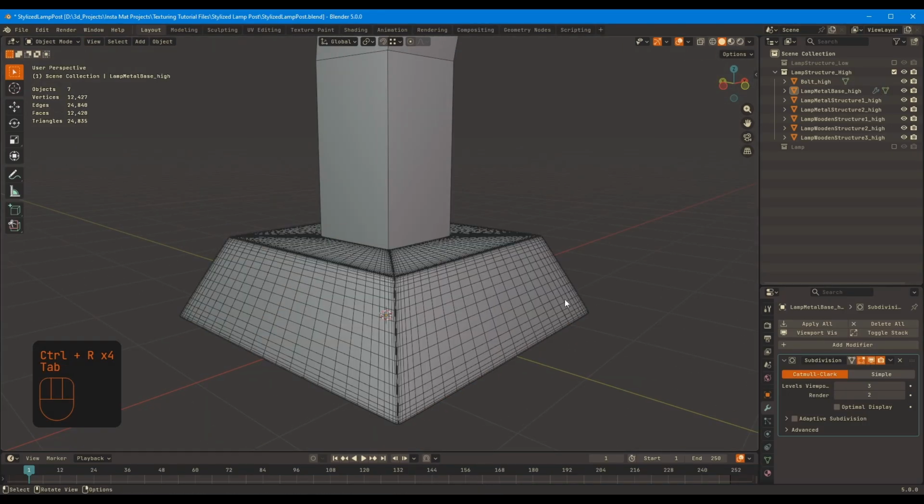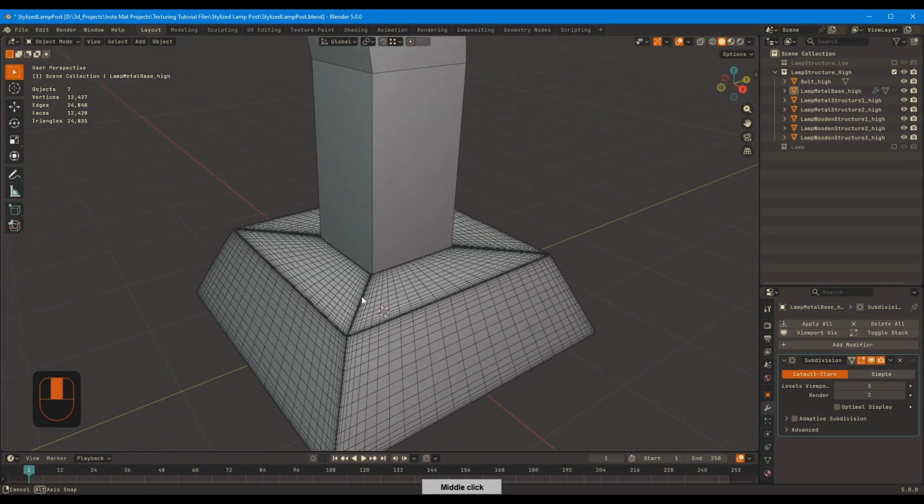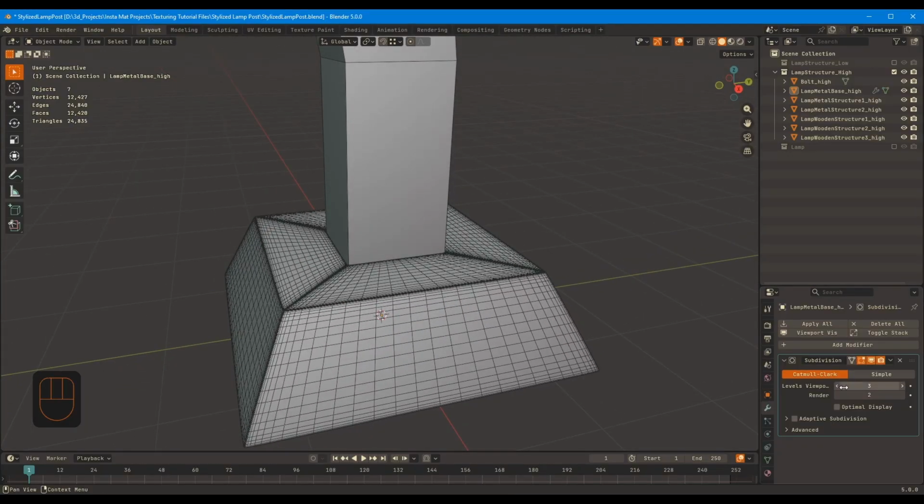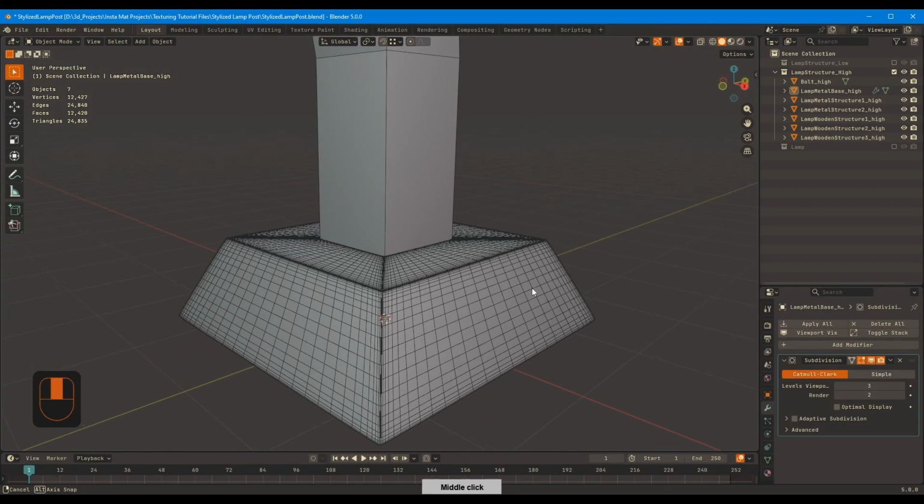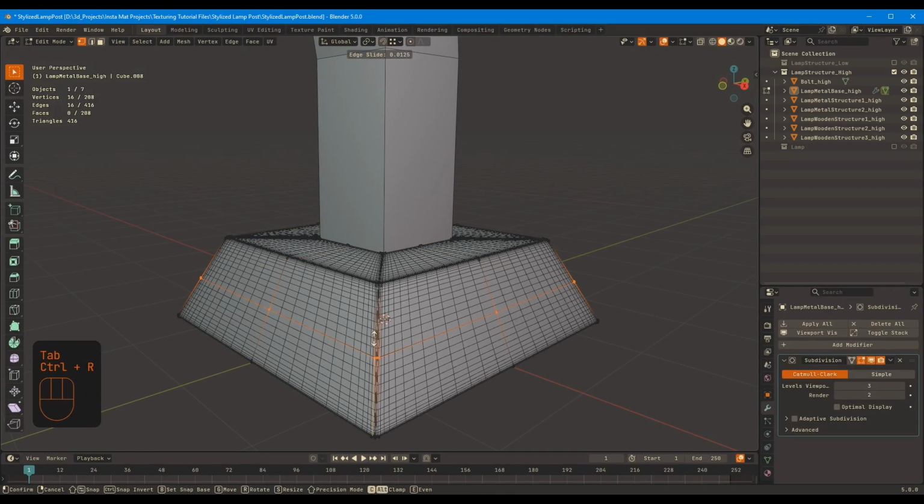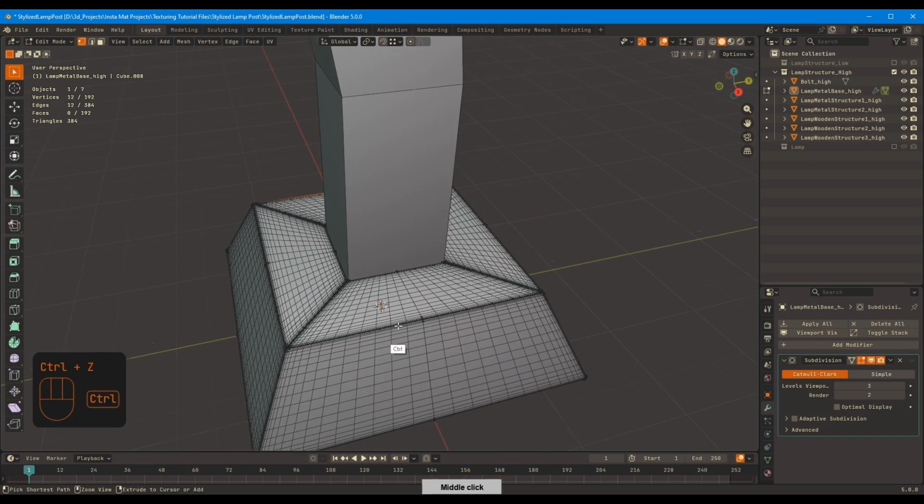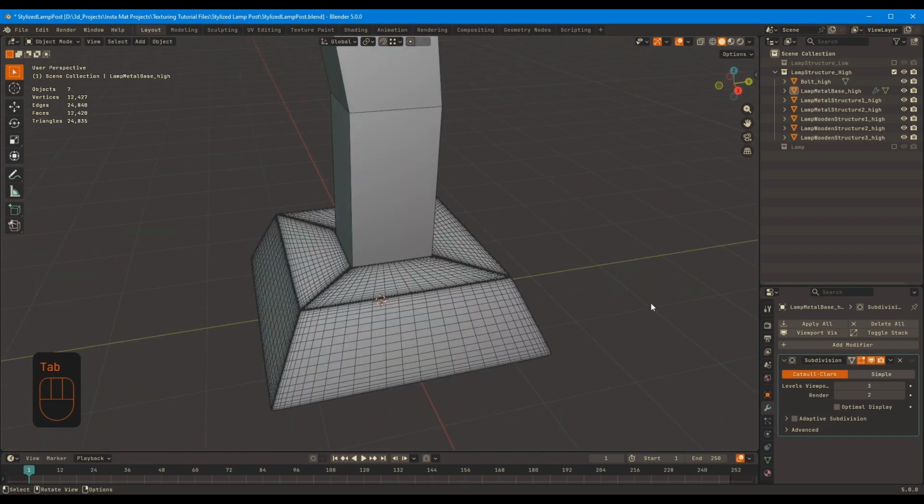Now these faces are really stretched, which is not good for sculpting. You pretty much want them to look like squares. You can add edge loops in between. It doesn't really matter that much for this, so I'm just going to add one. Anyways, I'll pretty much do this for the remaining objects.